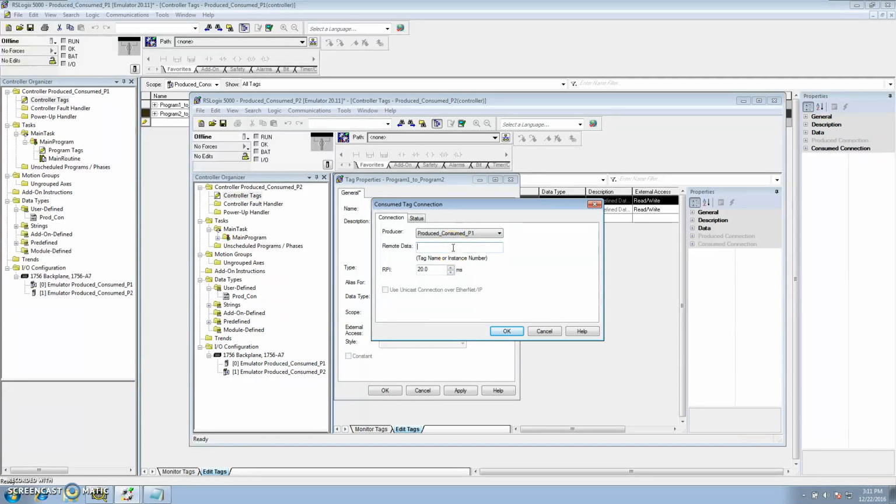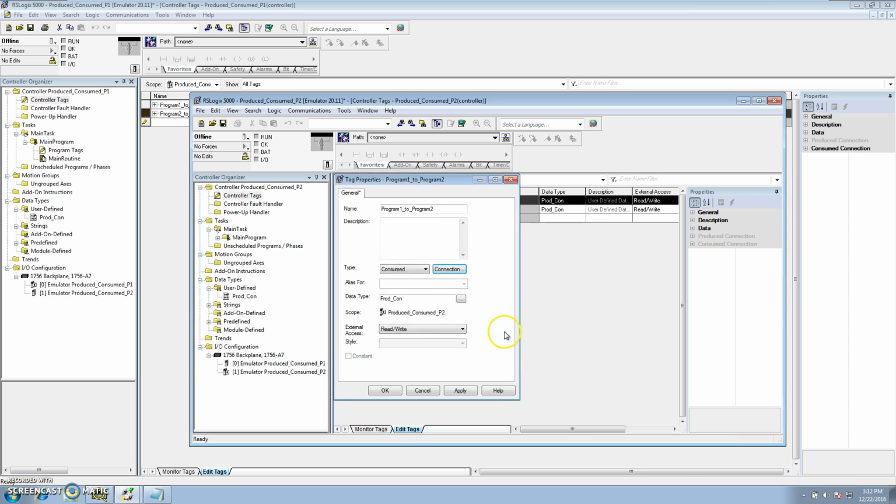So select that and then write your tag. So program 2 to program 1. And I keep forgetting that. Sorry about that. Then select OK.